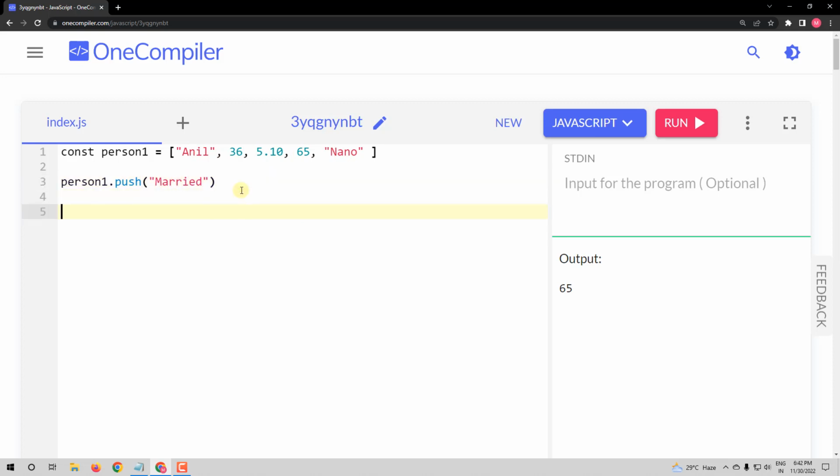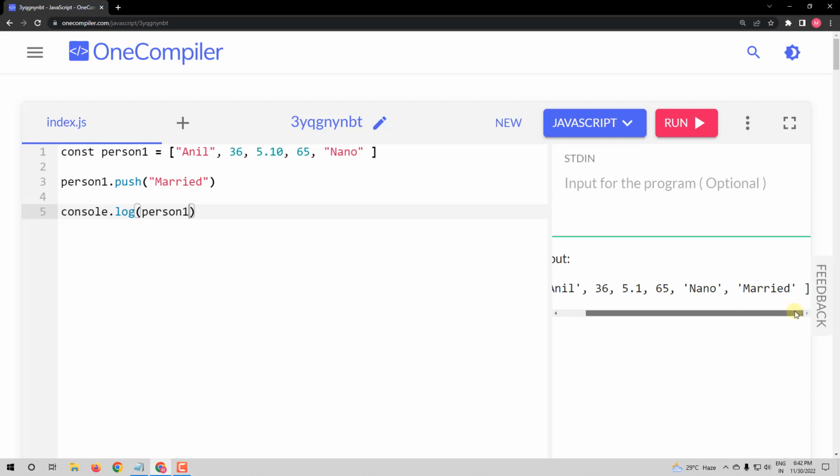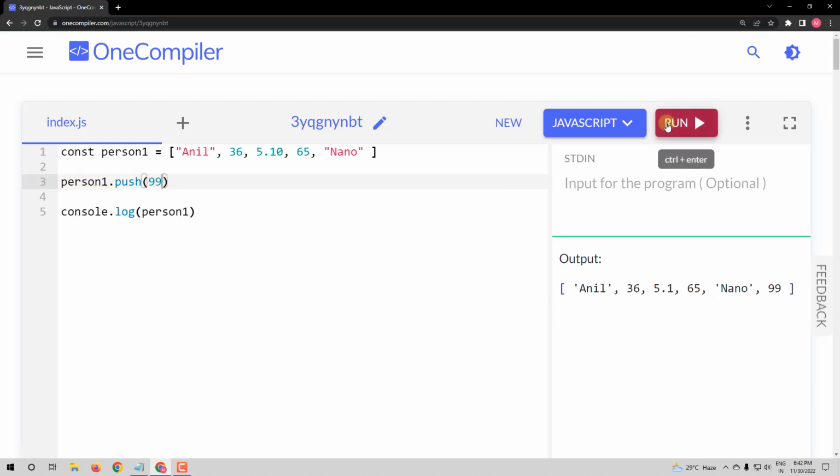So now let me log this into the console. Console.log person1. Okay. So now when I run it, you can see Anil, 36, 5.1, 65, nano and married are the elements of this array. Now if I want to add a number, let us say 99, you just have to mention it without quotes. Quotes are required if you want to add a string. If you want to add a number, no quotes are required. All right. Let me remove this.